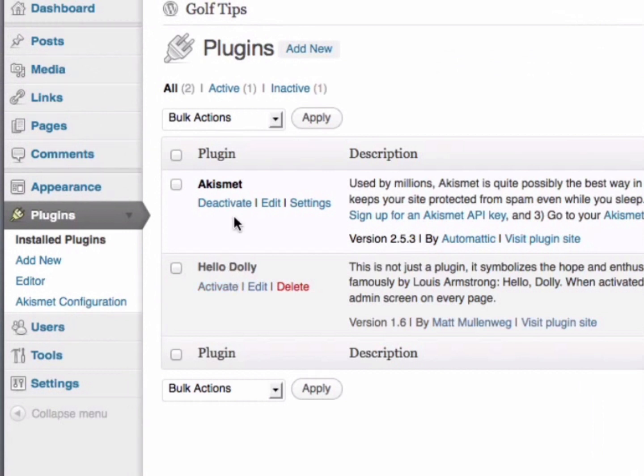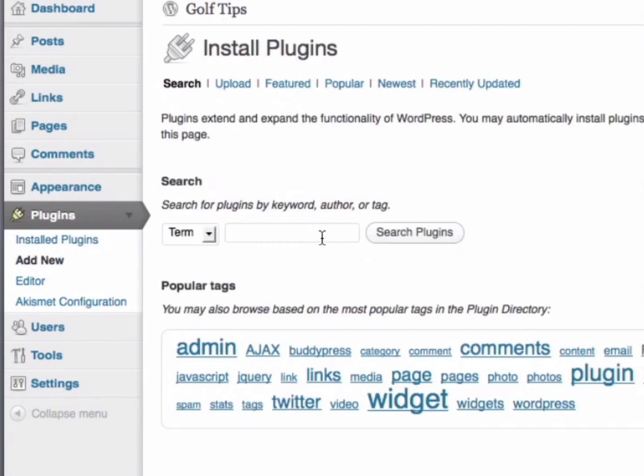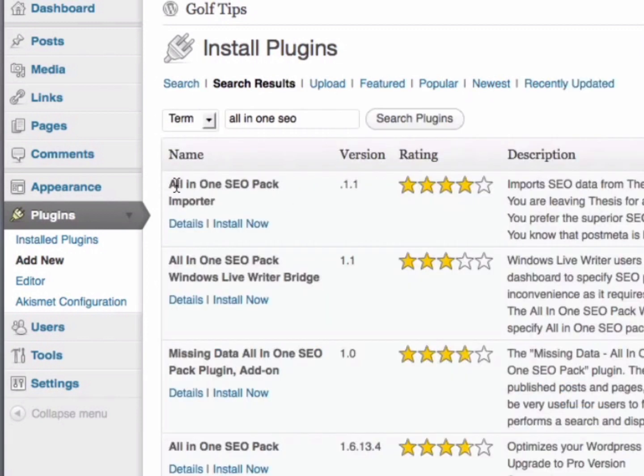To search for a new plugin, simply click Add New. If you know what type of plugin you need, simply do a search here. Or if you'd like to browse, you can click the featured, popular, newest, or recently updated sections. If you've downloaded a plugin, you can upload it directly using the upload tool. In this case, I know which plugin I need, and it's called the All in One SEO Pack, so I search plugins. And now we can see the results here.